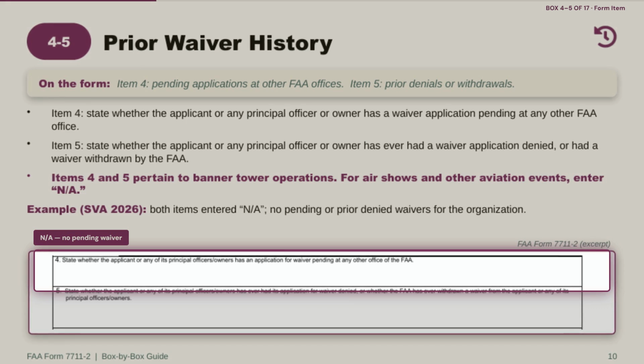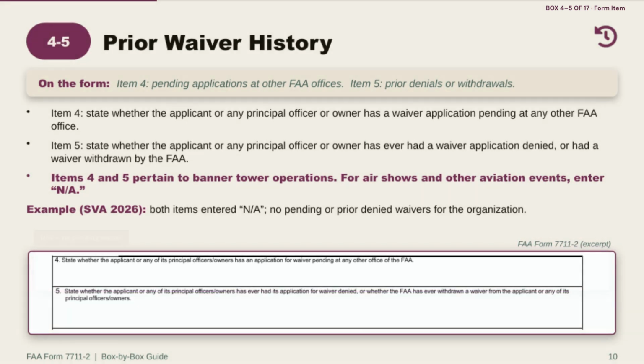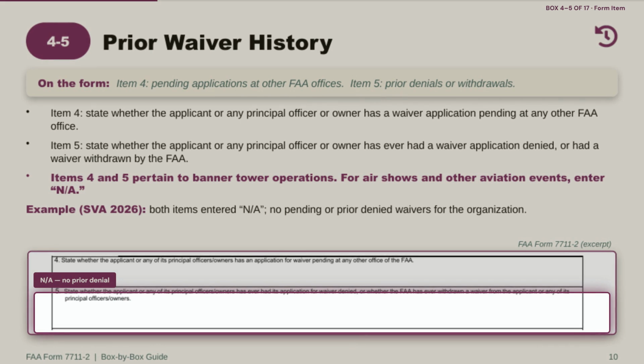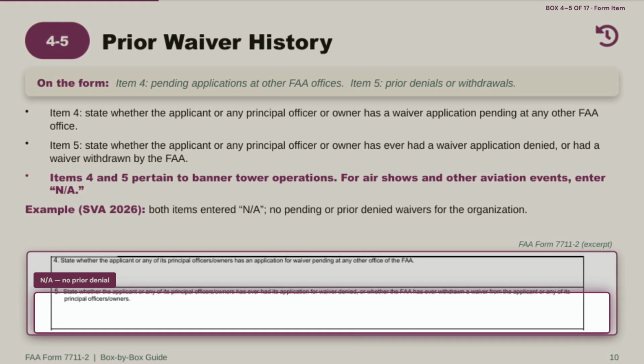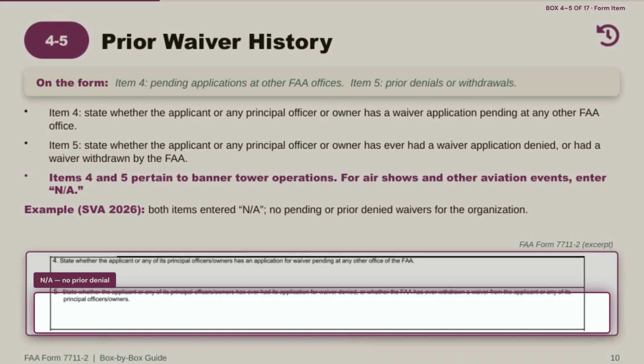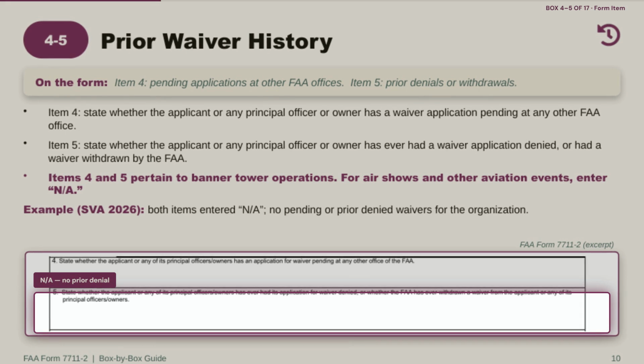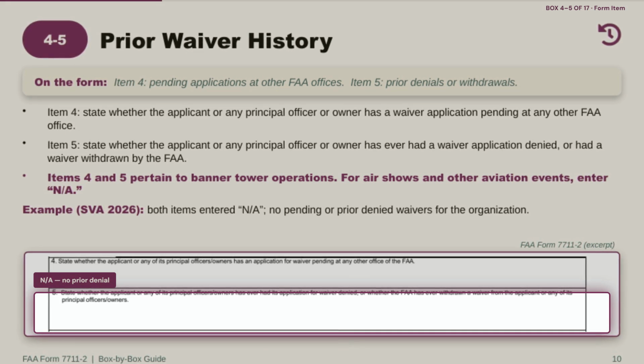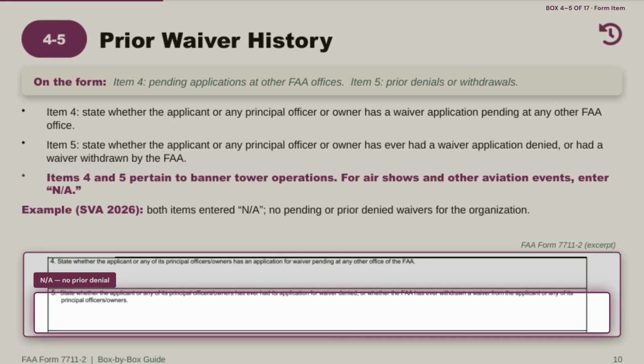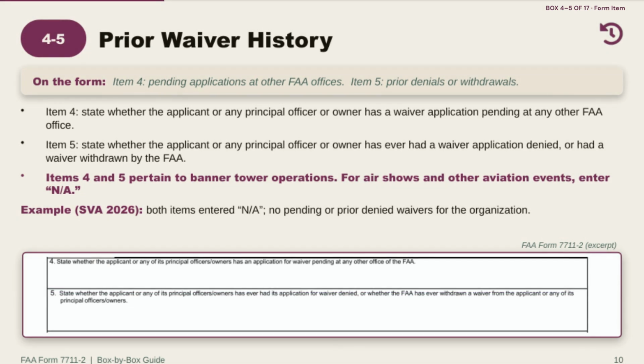These two items are really written for banner tower operations. For air shows and other aviation events, the standard entry is simply N/A. In the SVA 2026 package, that's exactly what you'll find. Both items marked N/A, with no pending or prior denied waivers on record for the organization. Don't overthink these two boxes if you're working an airshow. Just confirm there's genuinely nothing to disclose, and move on.